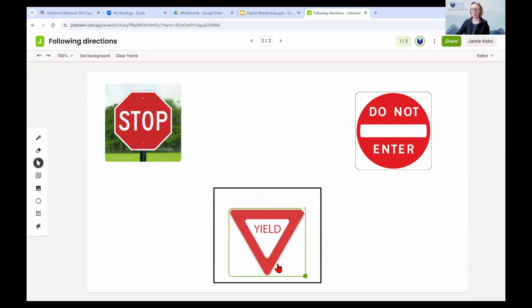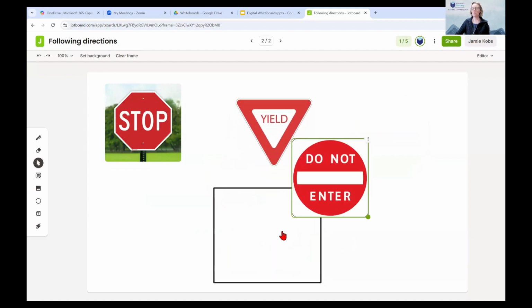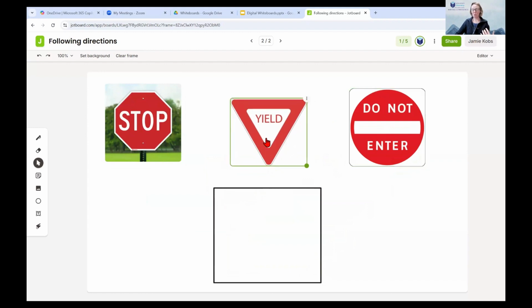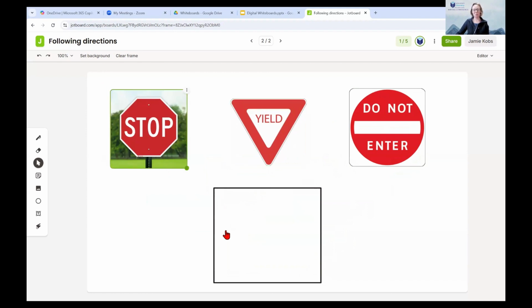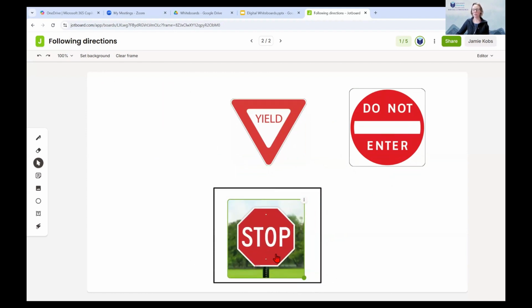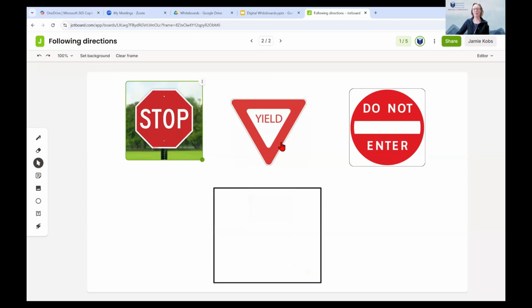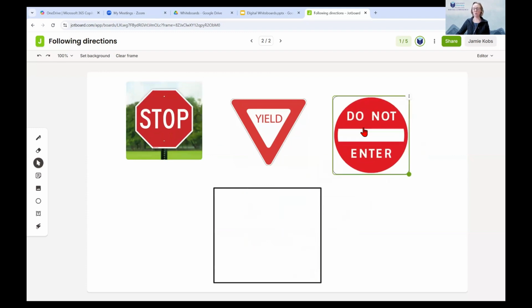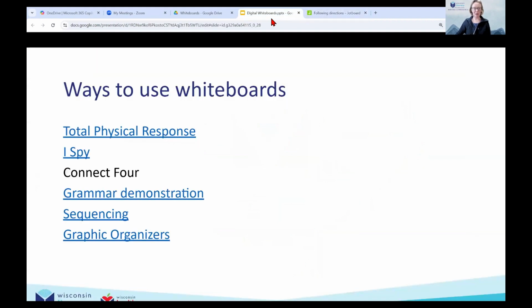This is a yield. This is a do not enter. After I've done that demo, then I can test their ability to identify, and I can say, show me the stop sign. And then it's sort of a TPR, a total physical response, because they're moving the object into the square. Show me the do not enter. So that's one way to use whiteboards.